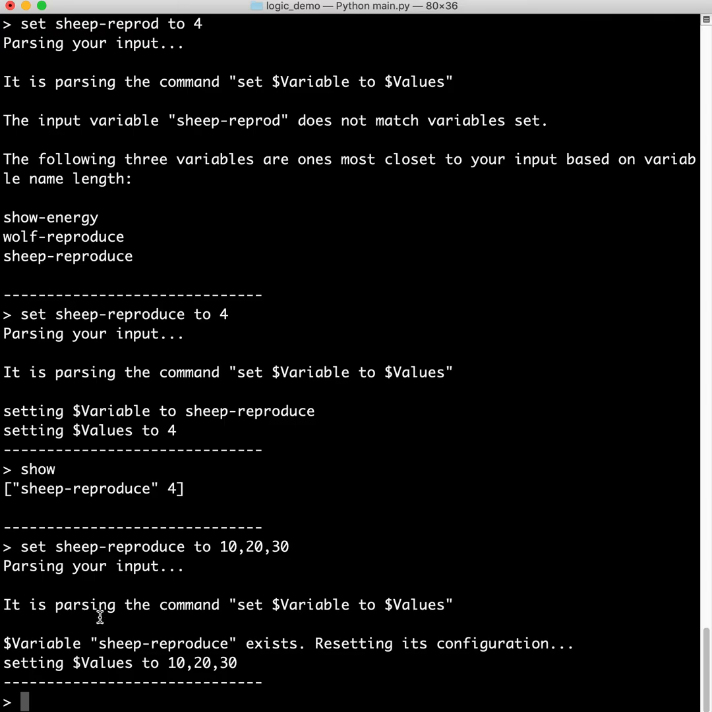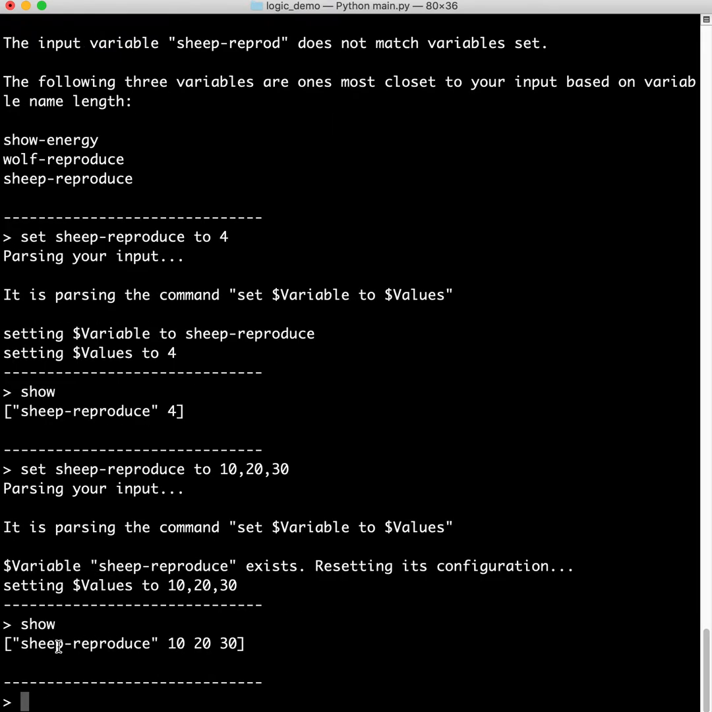Now you can see that the system is still parsing the same command, set variable to the values, because the shape reproduce variable has already been in our system. So the system reminds us it's resetting its configuration. It resets the values to the 10, 20, and 30. And if we type in show, we can see the results. The values have been changed to the 10, 20, and 30.